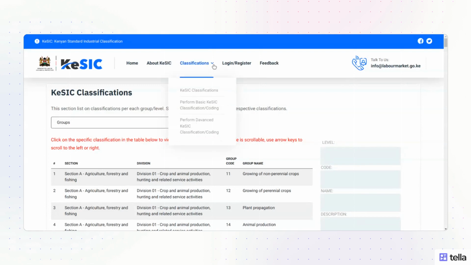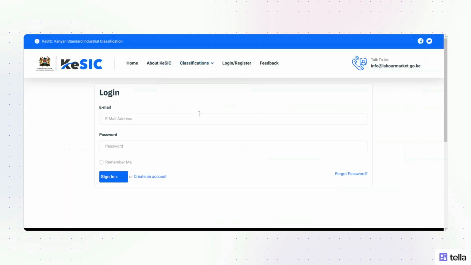Now, if you want to do the coding, what you do is you come and click on perform basic KeSIC classification or coding. So we assume that you have done your survey and you have keywords that you want to code. If you click on this, you will be required to first log in. So just log in with an account that I've already created. But if you haven't created an account, you will need to first create an account, then log in.